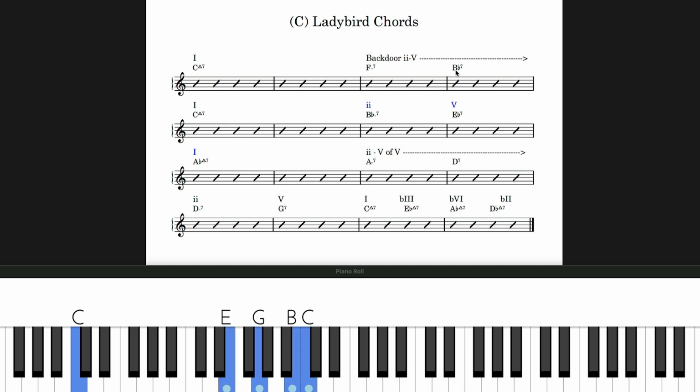So that's what we have there in the first four bars. Okay, so now we land back on our C major 7 chord, and now we're actually going to modulate. So now we're going to modulate to the key of A flat very, very briefly. So we have a simple 2-5 to get there.